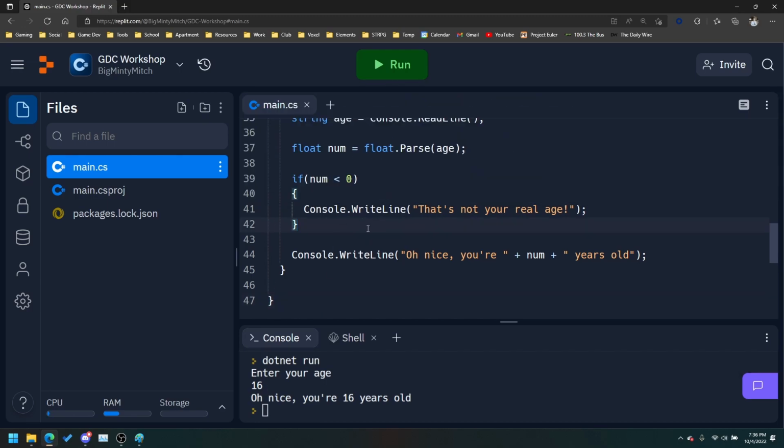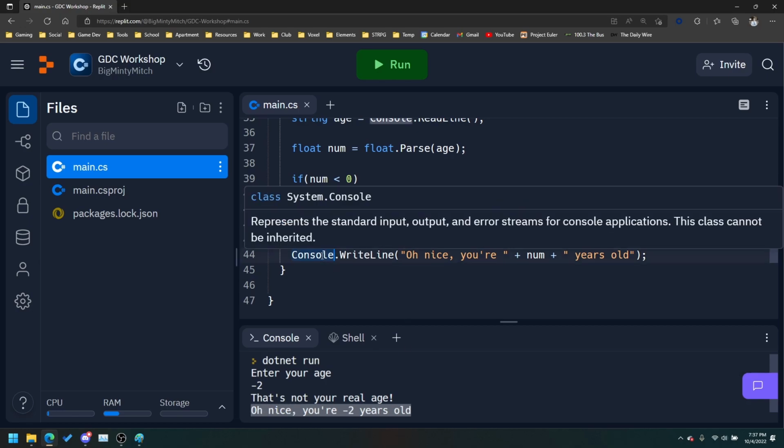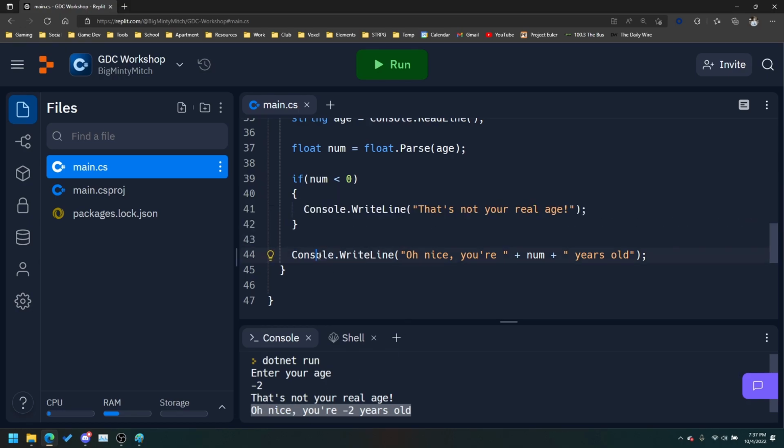But if you notice, when we did the negative number, it printed both of these. I'm going to run it again just so it's up. So it prints both of these. Say that we don't want it to print this when the person enters a bad age. The way we do that is by adding to this if statement what is called an else statement.